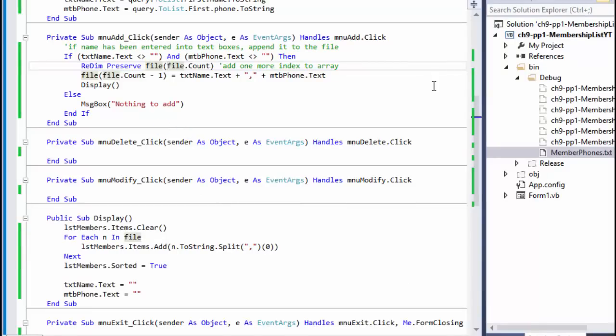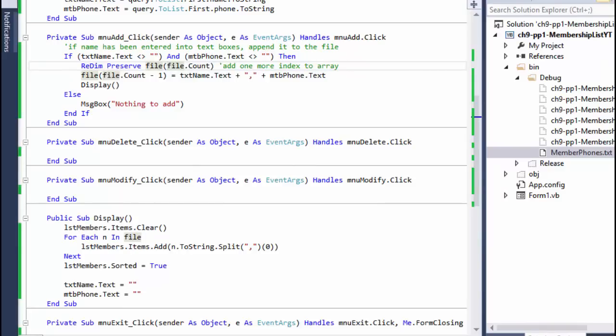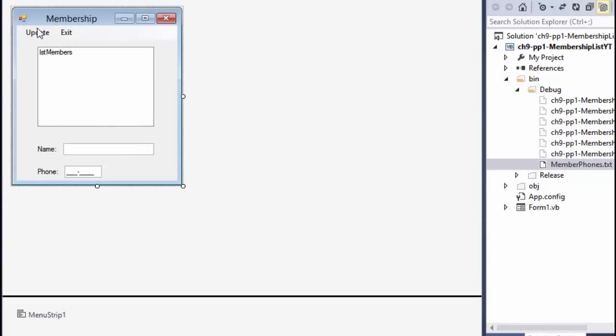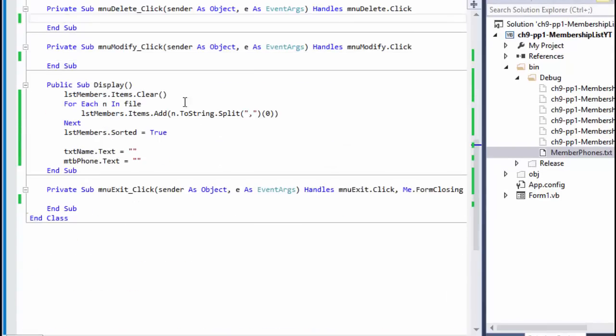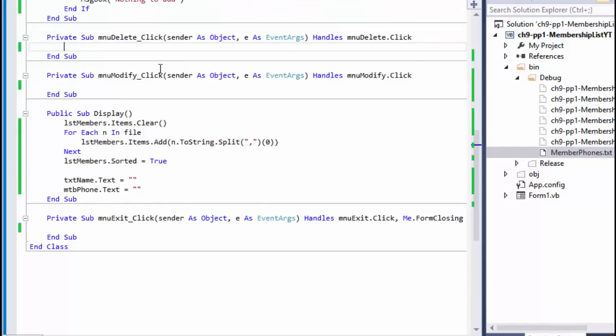Now when I close it, we don't have the logic to write the file yet, so the name is actually not being stored at the moment. But before we do that, I'm going to do the delete and the modify. So yeah, let's do the delete next. To delete, we need to select the item from the list box and then click delete and remove the item.